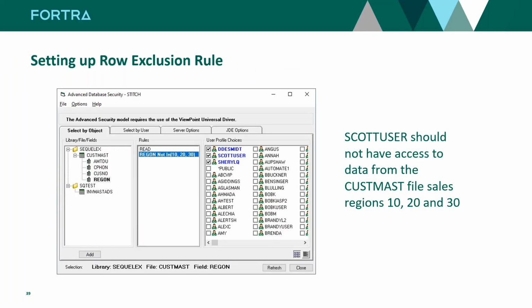For our ADS example, we have set up that Scott user should not have access to data from the CusMass file, sales regions 10, 20, and 30.